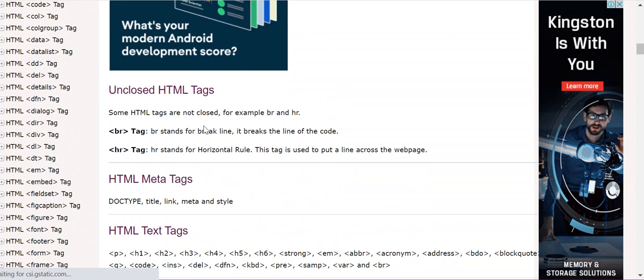I told you most of the tags have a starting tag and an ending tag, but there are a few tags which do not have the ending tag. Two such tags which don't have an ending tag are break and HR. So BR stands for break line. Suppose you want, in a particular place, something like your enter key.